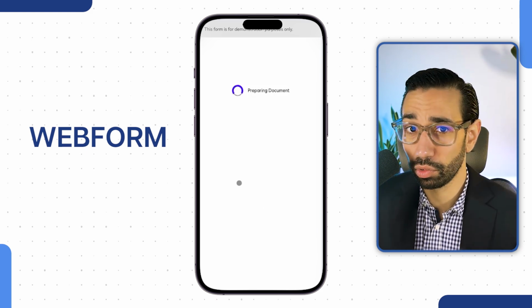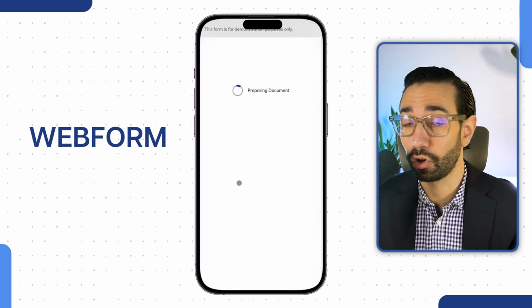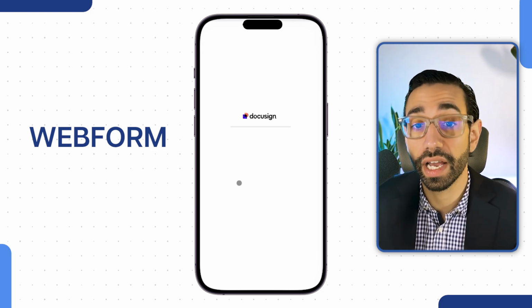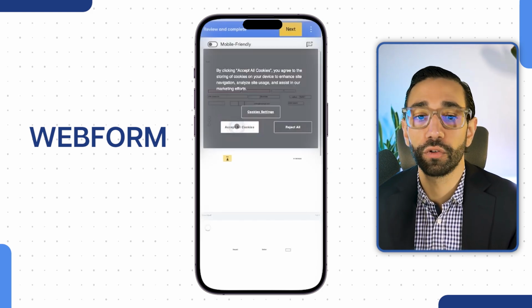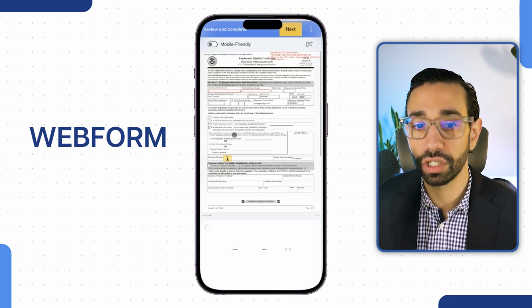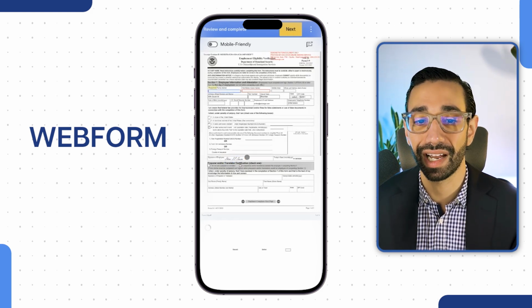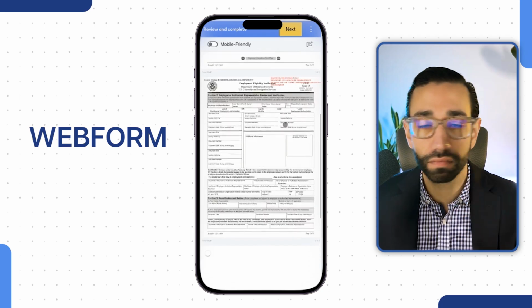And the only thing that I will need to do at that point after the web form has been submitted is to sign the document, which is much easier to do because you've already filled out all of the information. The only thing you need to do is to click on sign and then next and finish signing.